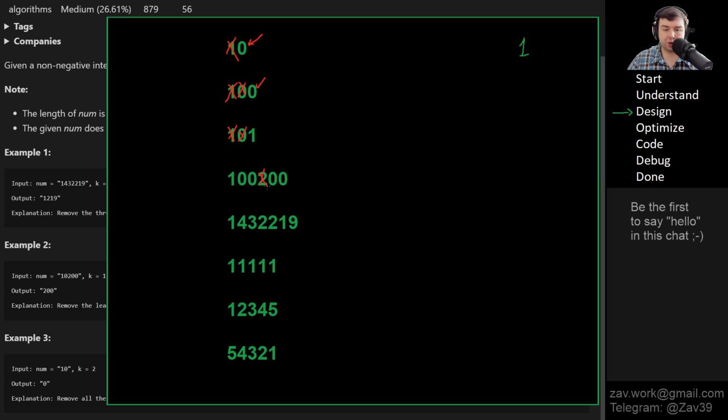If we remove 2, we end up with 10,000. 10,000 is obviously greater than 200. So in this case, we again remove just 1. Let's take a look at the next example. It looks harder than previous ones. So we have a lot of options here, like a lot of digits.